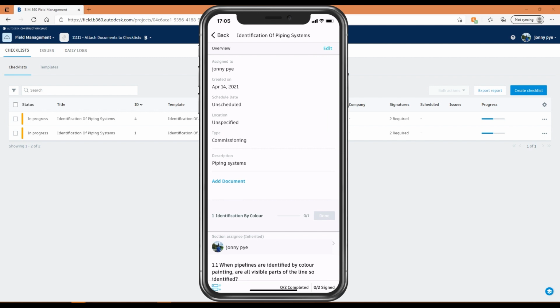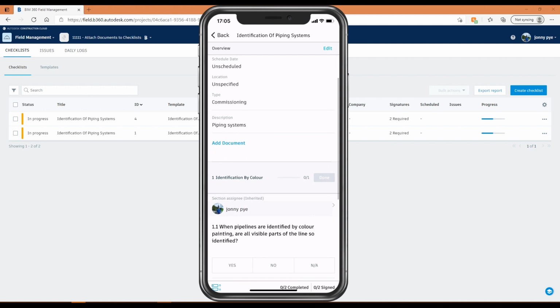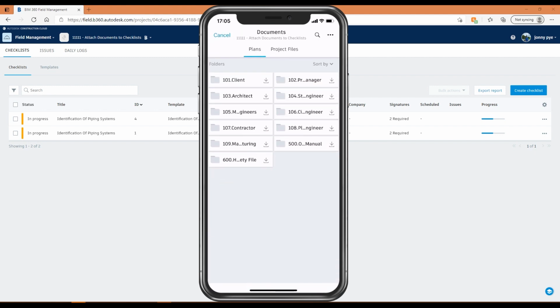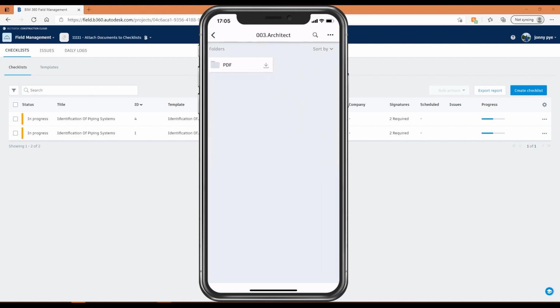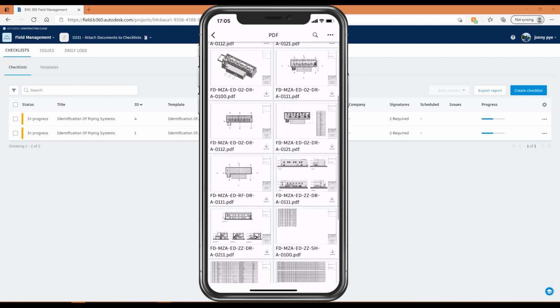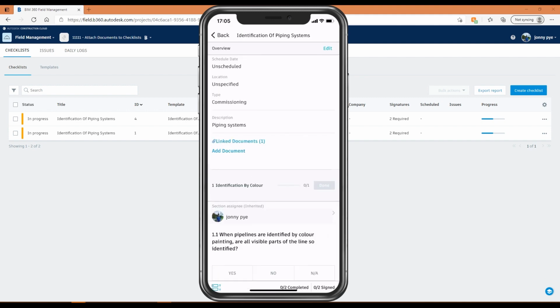Now this is something that I could do on a desktop device before I went to site previously. I could actually add documents into this. But maybe I've got documents that I need to attach, which I don't necessarily know I'm going to need until I'm actually on site. So it's as easy as choosing Add Document. You would then have access to all of the folders that you have permission to in BIM 360. So your folder list might look shorter than this. You then navigate to where the drawing sits, select the drawing, and attach that drawing to the document.